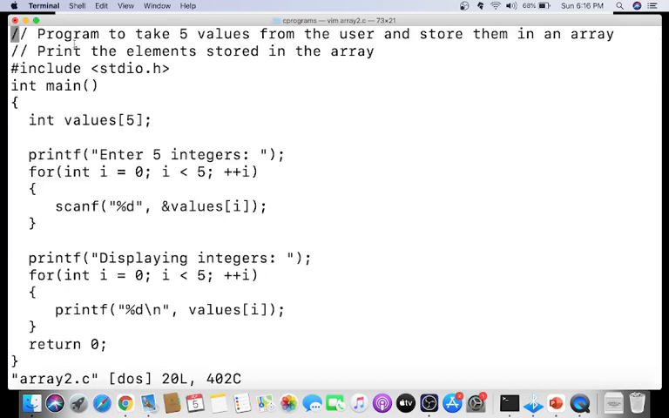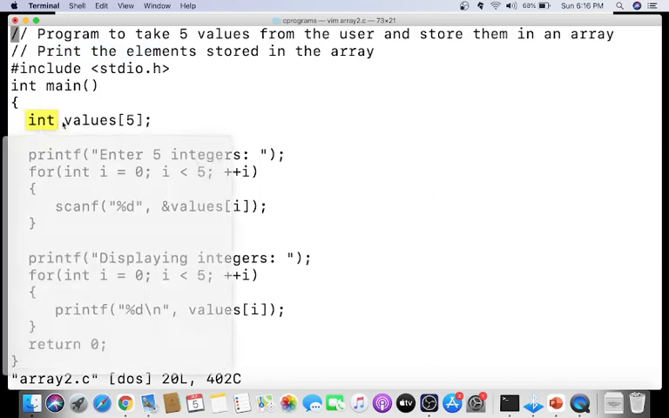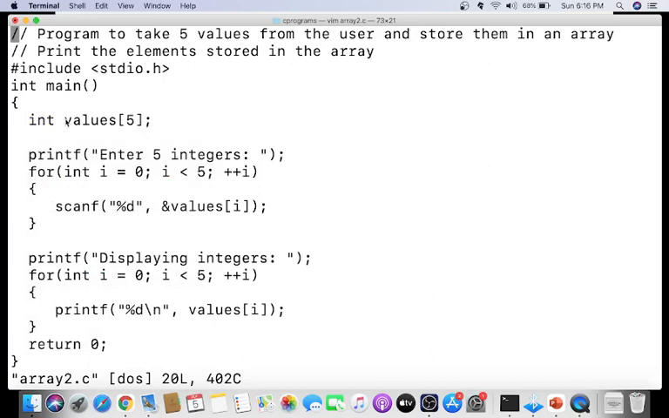This is another example. It is a program to take 5 values from the user and store them in an array, then print the elements stored in the array. So we will get 5 values from the user and we will print those 5 values. We are declaring an array here, values is our array name, and we are declaring it as a 5 element array. So values of 0, 1, 2, 3, 4.